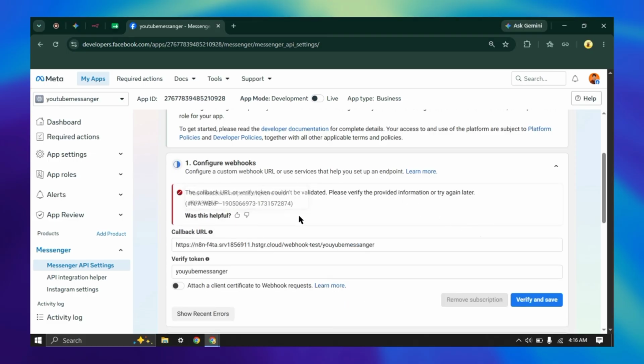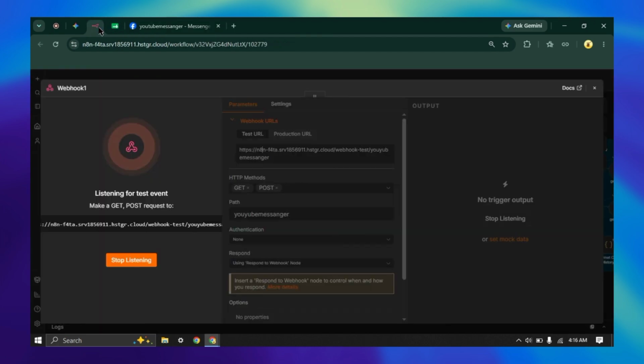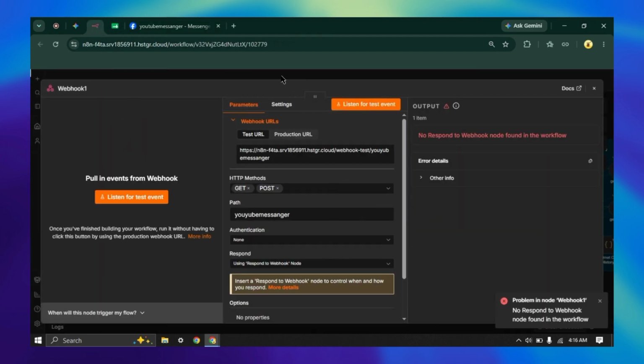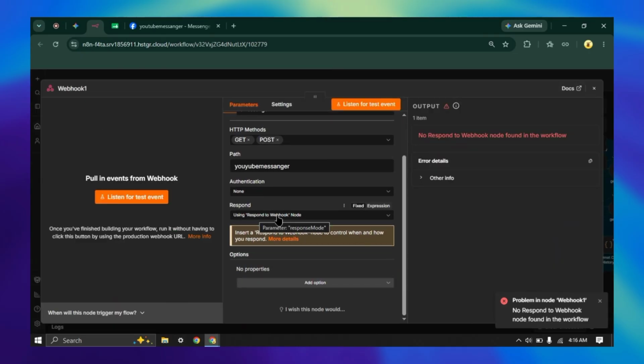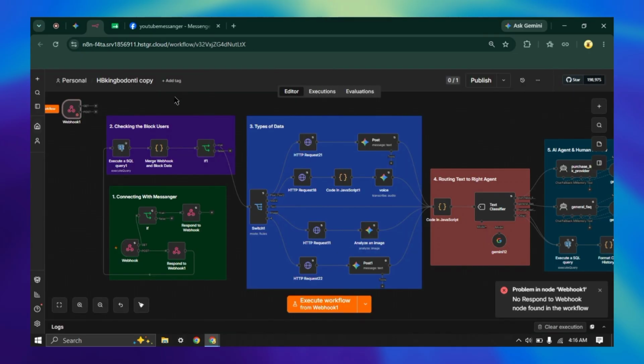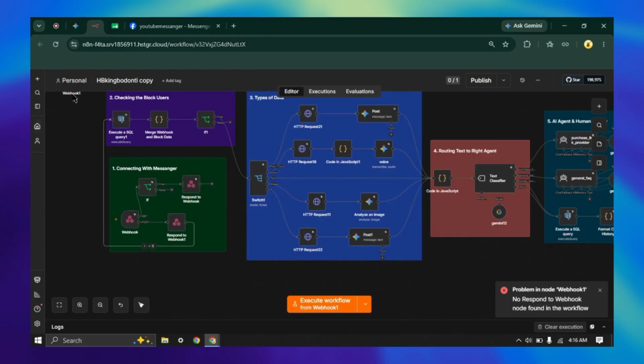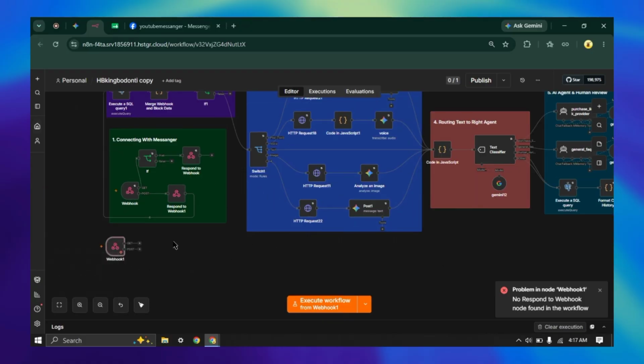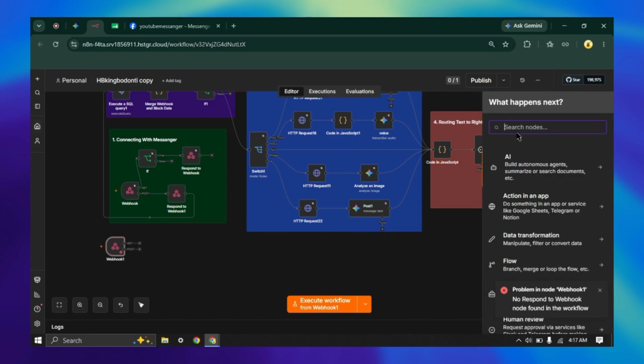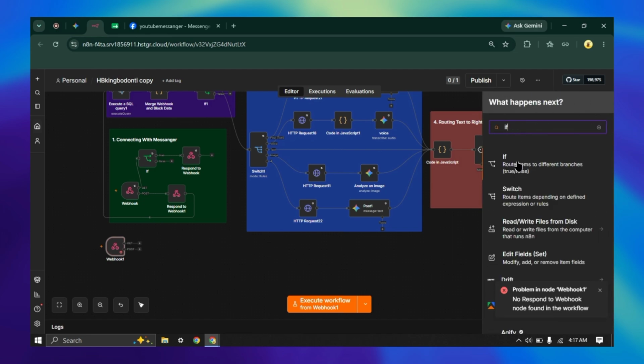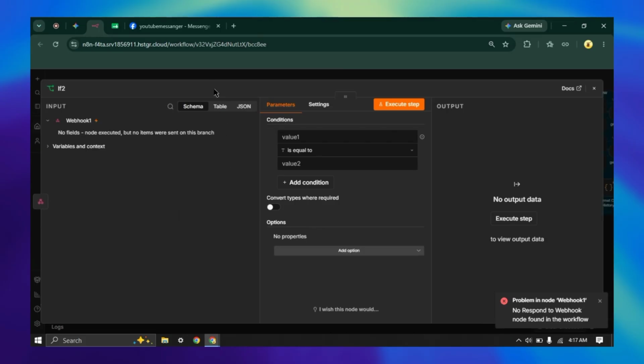As you can see, it's giving an error. Just go to n8n. Okay. As we selected respond to webhook, we need some more nodes. First of all, this is our main workflow. I took this new webhook to showcase for you guys so that you understand. Now we need an if node. Just click here, search for the if node, and get this.